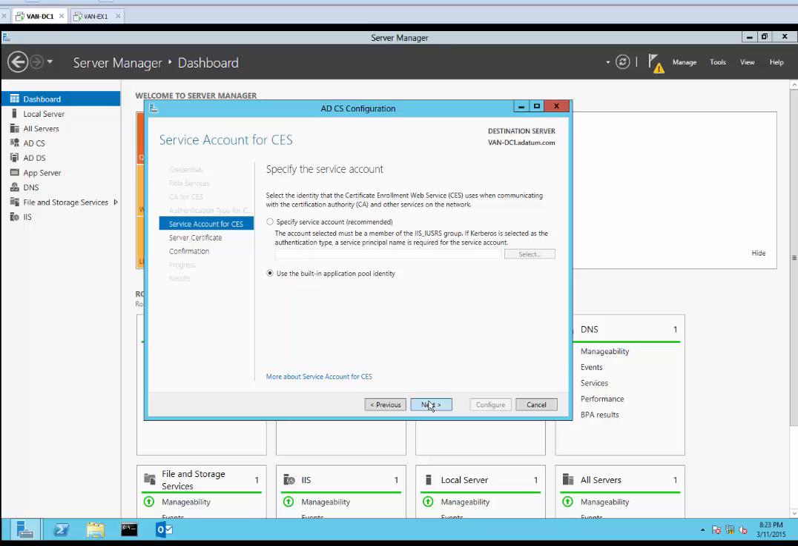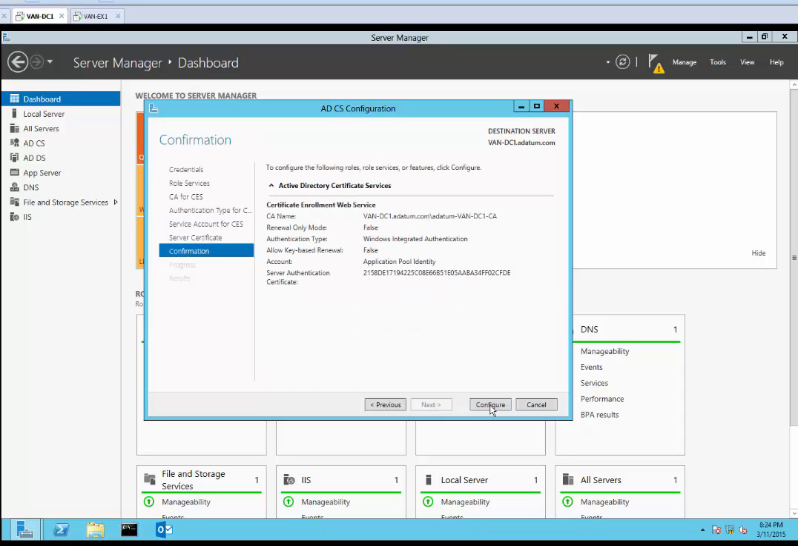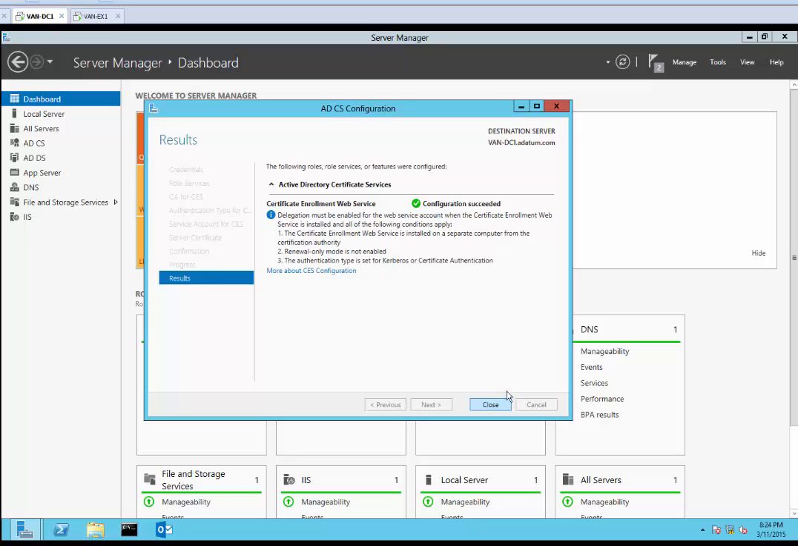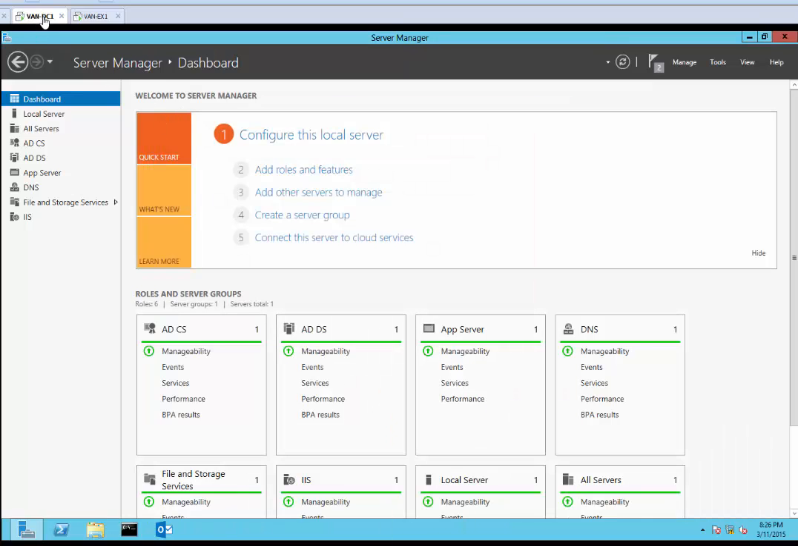Click next. Second one, right? Second one. And then select this. You have to click inside this box. Next. Click configure. You want to make sure that these are the options selected. CNAME should be van-dc1.additive.com/additive-van-dc1/ca. Go to Internet Explorer and go to this page.